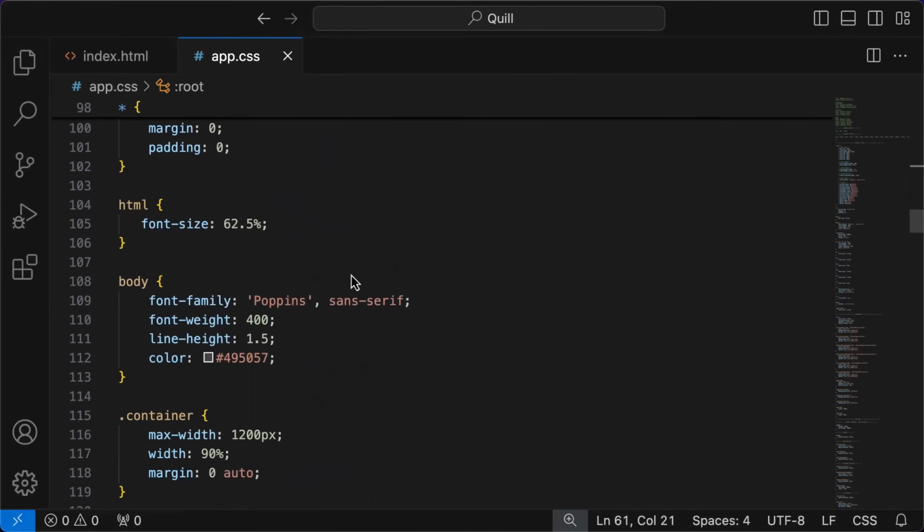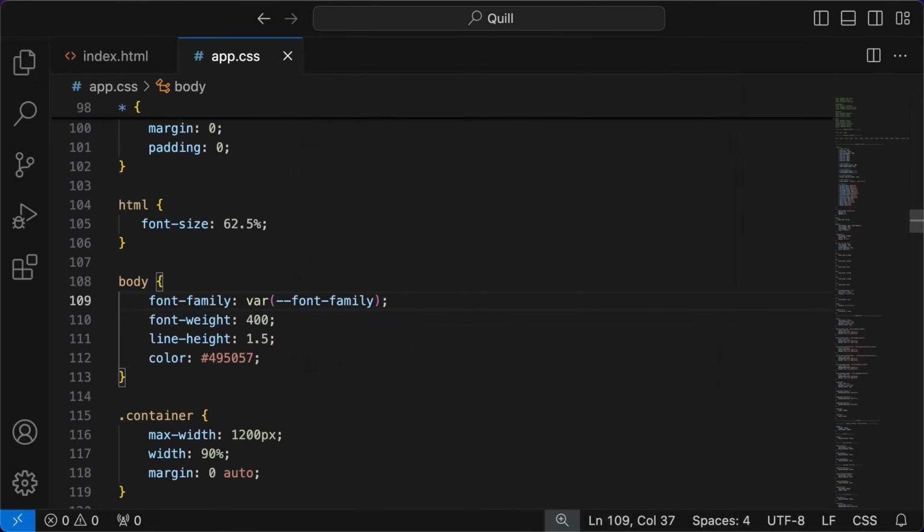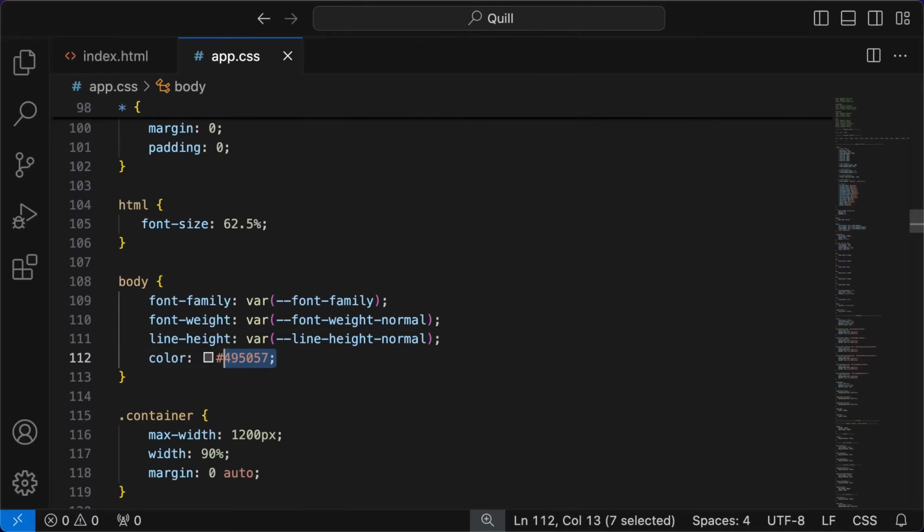So we're going to scroll from the top of our document to the bottom and just update any values that now need a variable. The first one over here is font family. We defined the variable --font-family, and you can see VS Code is able to pick it up. We also defined the font weight. So I'm going to grab the variable --font-weight-normal. For the line height of 1.5, we defined this as line height normal. So let's get the variable --line-height-normal. And this gray color is our gray base color. So let's go grab a variable --gray-base.